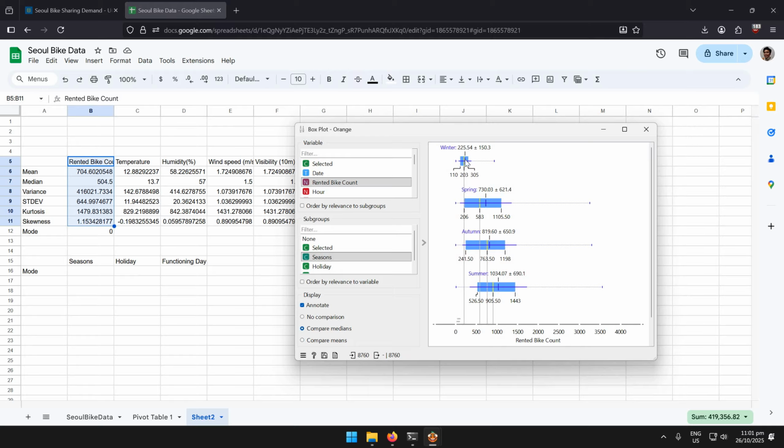So here, these lines right here will connect to the median of this specific box plot. So here you go. Winter has the lowest bike rentals, spring has the next lowest bike rentals, autumn has the next lowest bike rentals, and then summer has the most bike rentals, for example. So the mean bike rental count for summer is 1034, and then during winter it goes as low as 225.54.